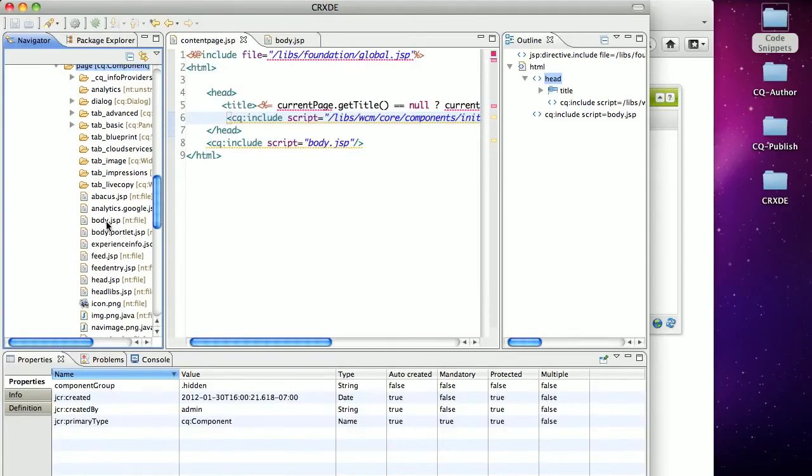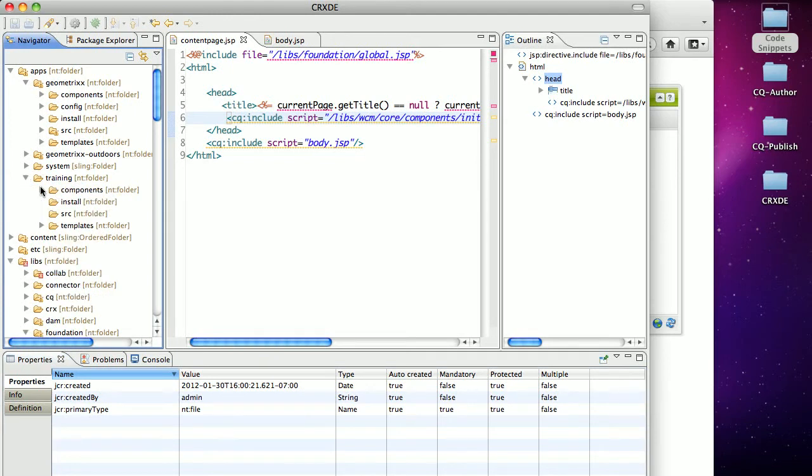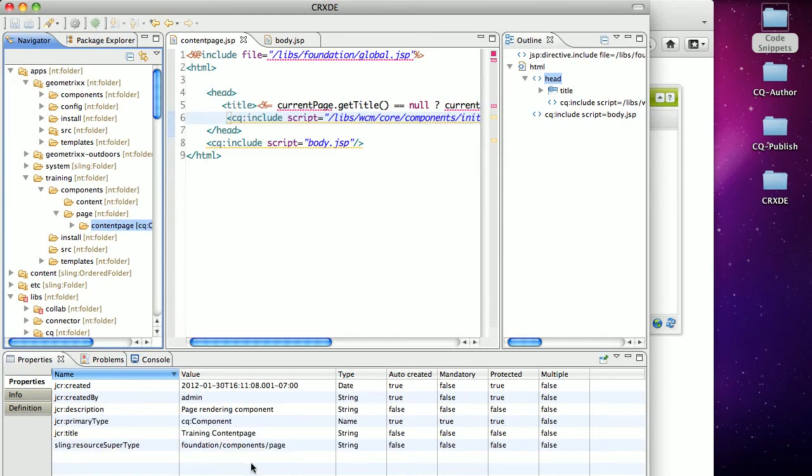And again, you can see there's a number of JSPs. Now, you'll also see that there is a body.jsp. This won't inherit because, as you remember, we have a body.jsp in our own content page component. So that actually won't inherit because the local JSP always overrides the JSP there. Now just make sure that you have that property on your content page component. I'm going to go back to my training components page, and there's my content page. You'll see your Sling resource super type, right there, and it's inherited from that.